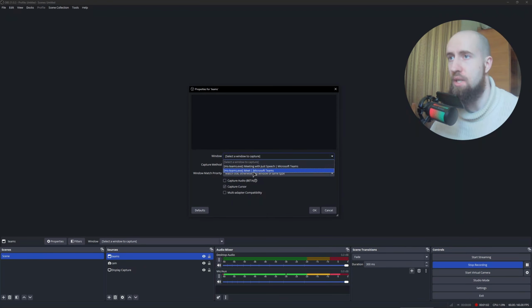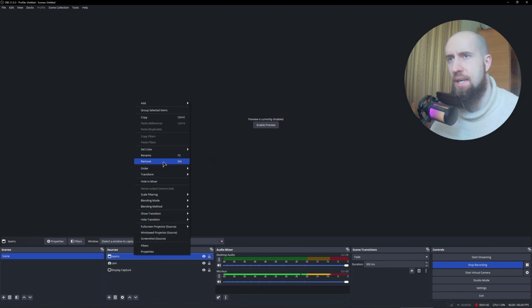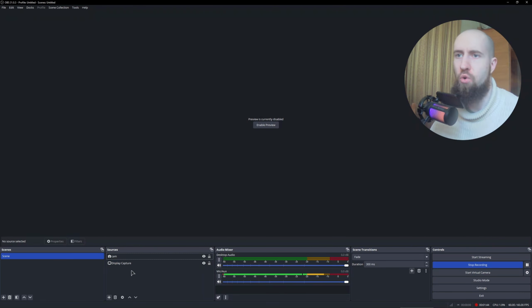So you need to select a window not with the app of Microsoft Teams, but with the window where you have the call itself. Okay, so that's going to be this one, or not this one. So for some reason it's not capturing the window. That's okay though, we can just delete this. So instead guys, just go ahead and record the entire screen.